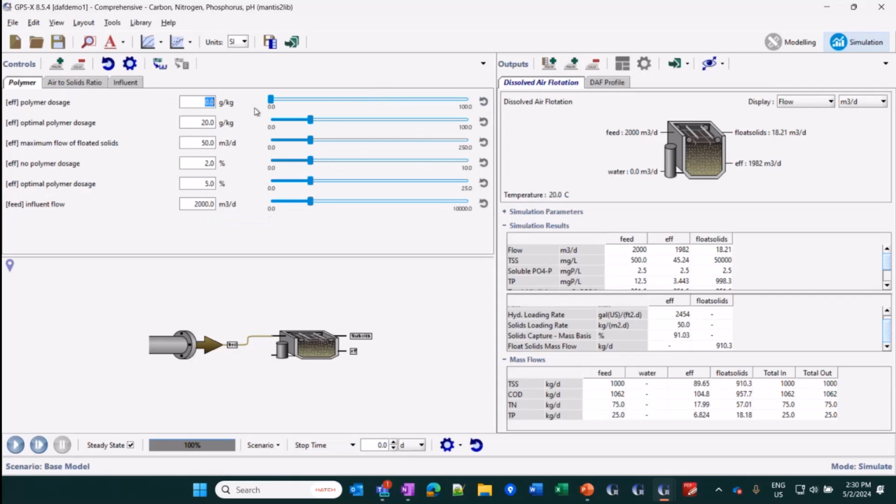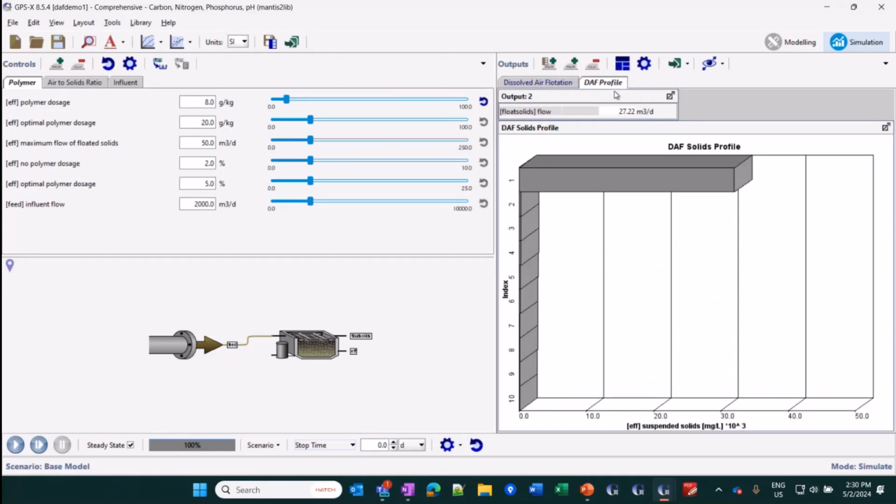Okay, I'm going to go back to 8 again. I'm going to reset back to a little bit of polymer dosage, and then I do want to show what happens when you run this dynamically. So let's take a quick look here at this DAF profile.